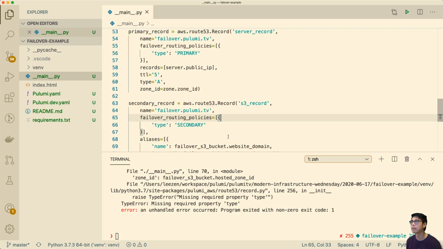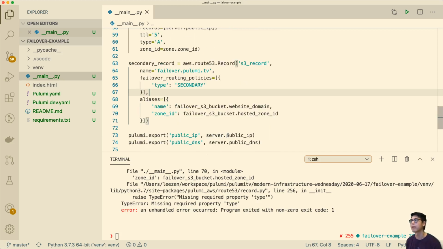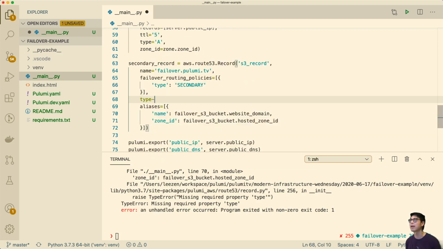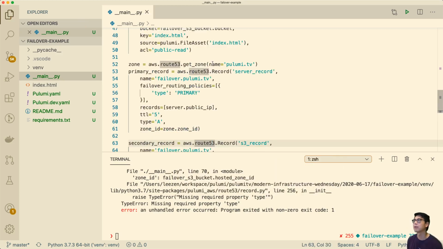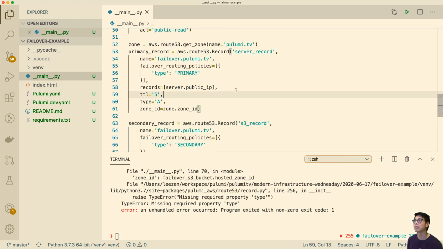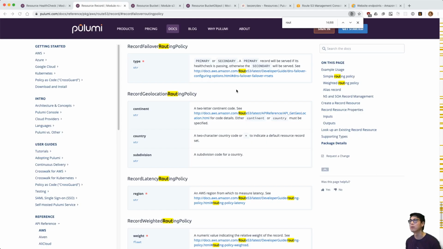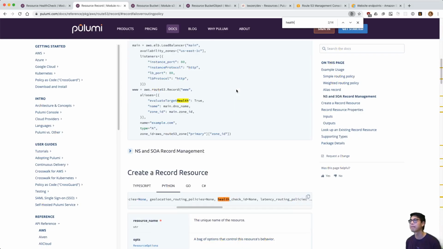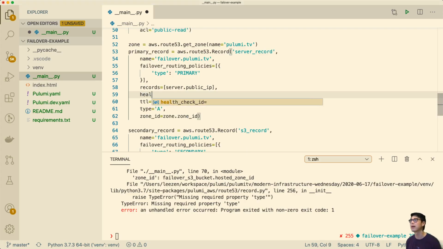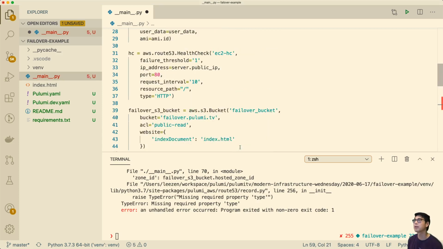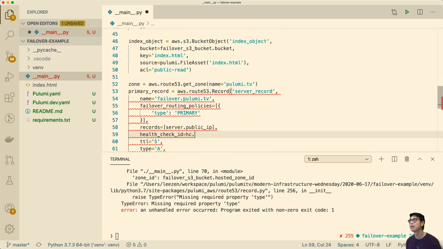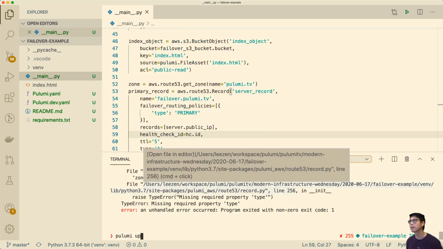Did I? Oh, here, yes, I need a record type. This is an A alias, of course. The other thing I forgot to do, actually, I just realized, is this has no health check associated with it, so I need to also do that. So you can see we can associate a health check ID. So this is the health check ID, and that's actually equal to, we created a health check earlier up here, HC. Okay, so now we can do this.